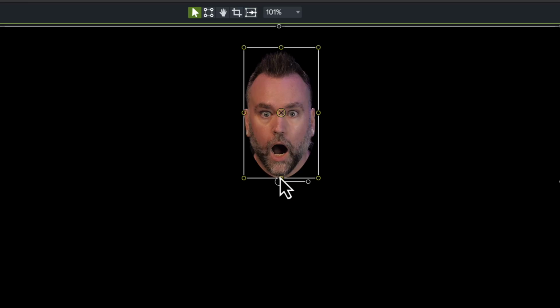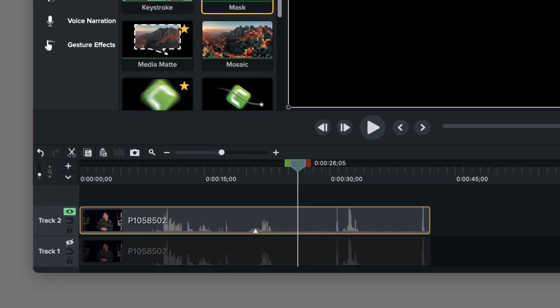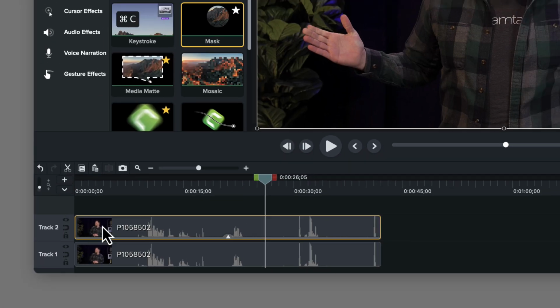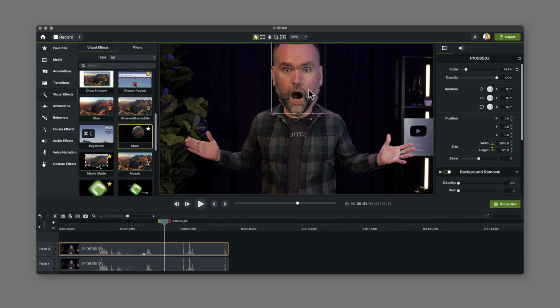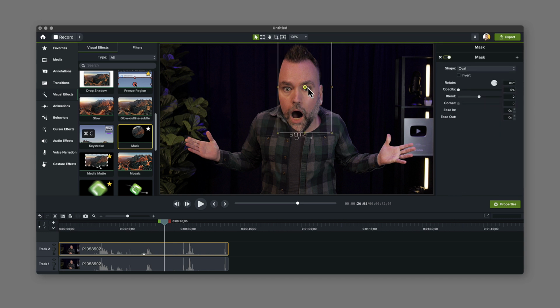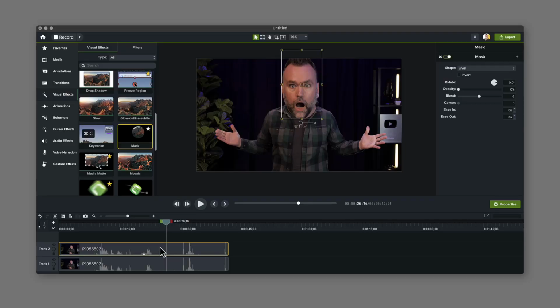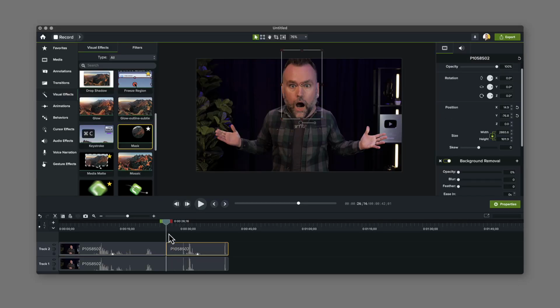When I've got it where I like it, I can reveal the track below by option clicking again. Here's the fun part. Click the track to open the Properties panel, and I'll scale up my head. It might move out of position, but I can easily fix that. I'll grab the center point of the footage and move it back, making sure to not grab the mask. That would ruin everything.